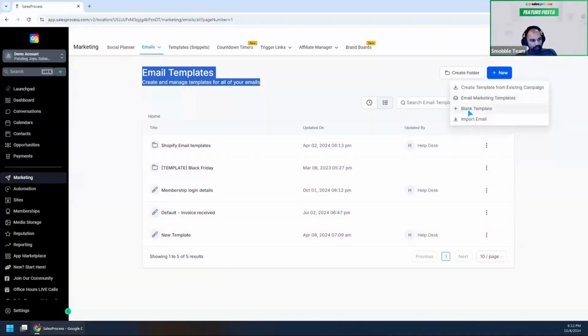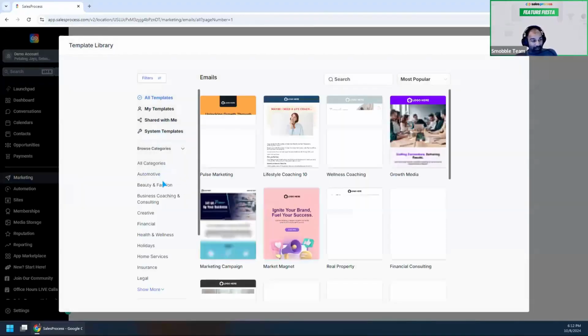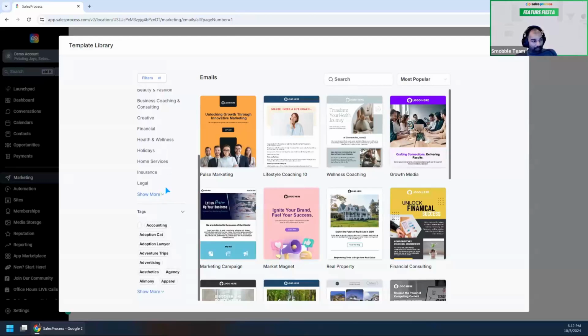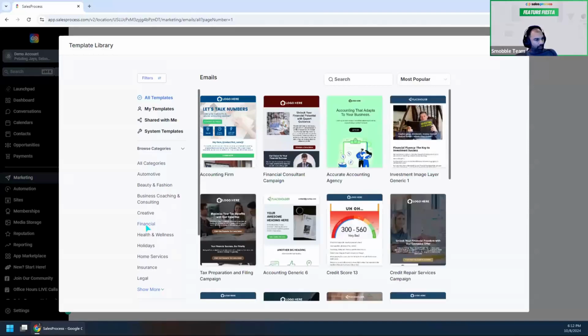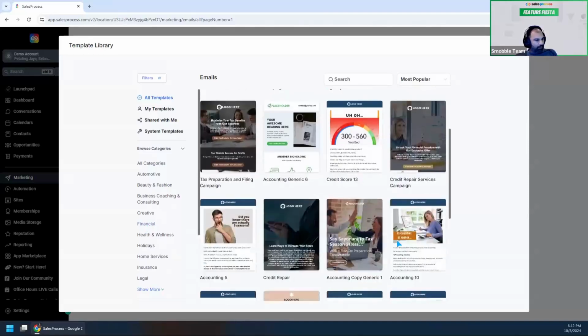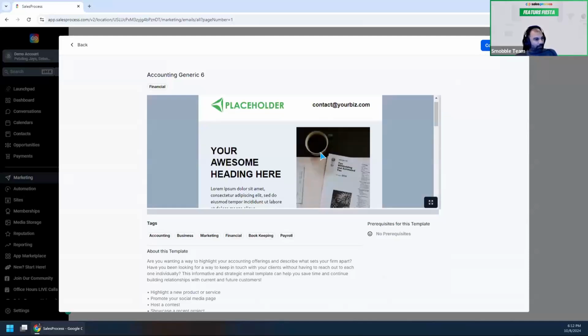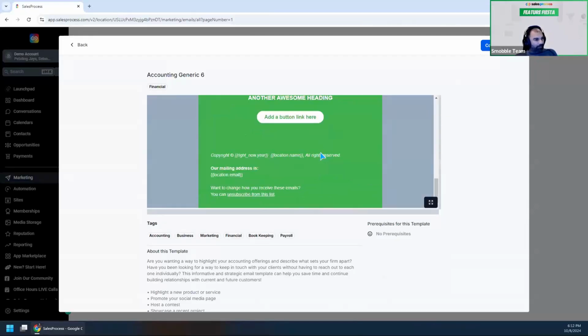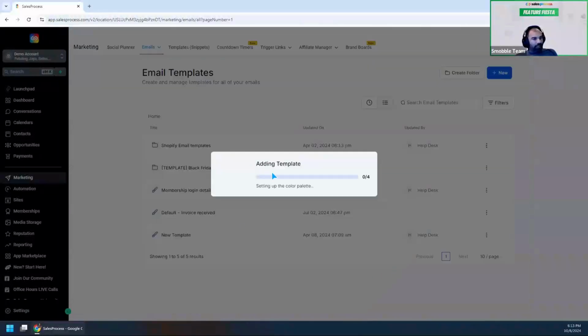I'm not selecting the blank template. I'm going to select the email marketing template from here, and it gives a lot of email templates. Let's select financial. There are some financial templates. Let's just select one at random. When you select any template, this is what it's going to put in your email. So let's use that.